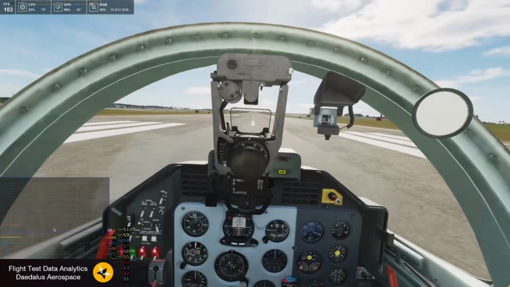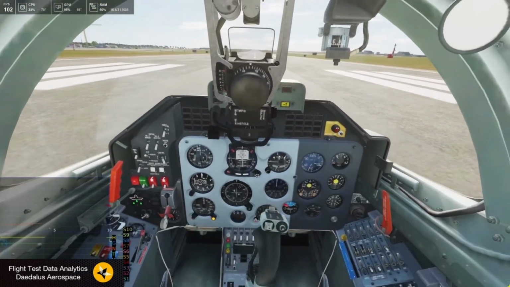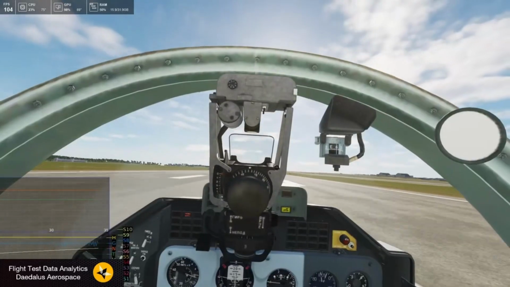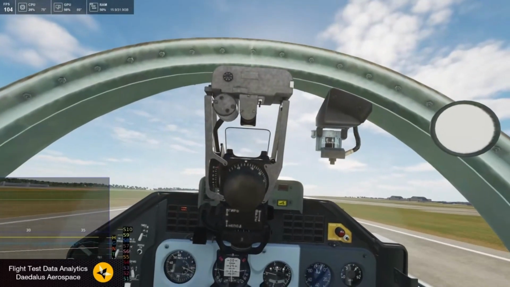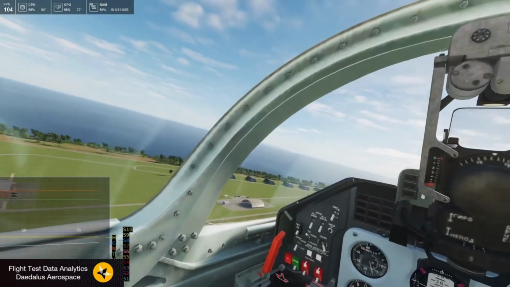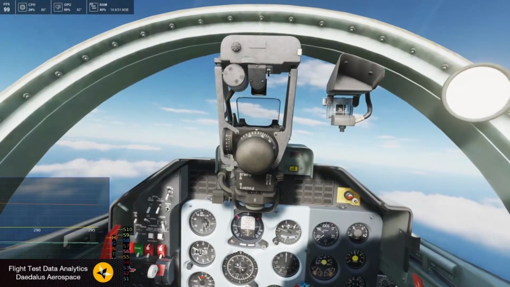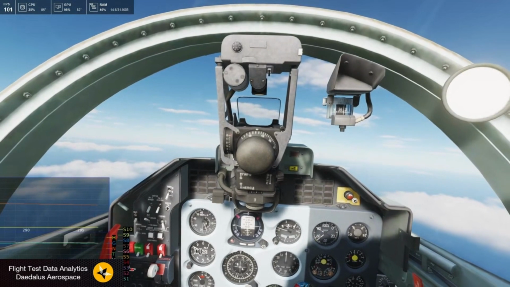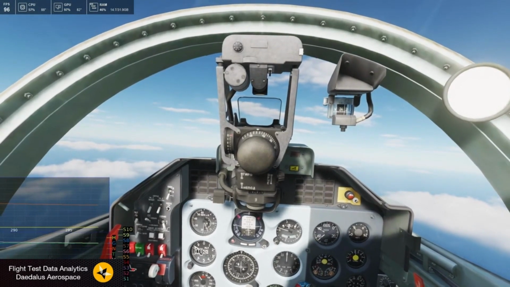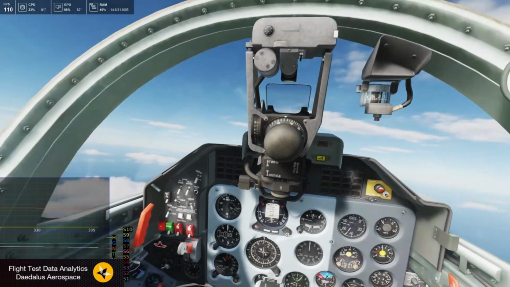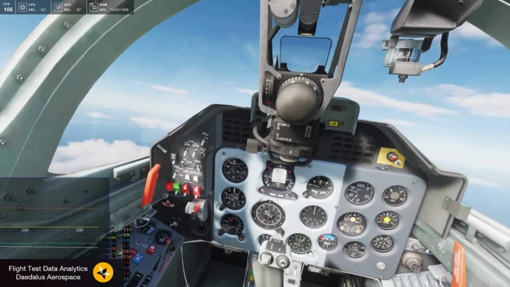The demonstration flight was conducted on a simulator using the L39 Albatross module. So we'll be taking off. We'll establish a climb. Level out at an altitude of around 10,000 feet. Initiate a stall.